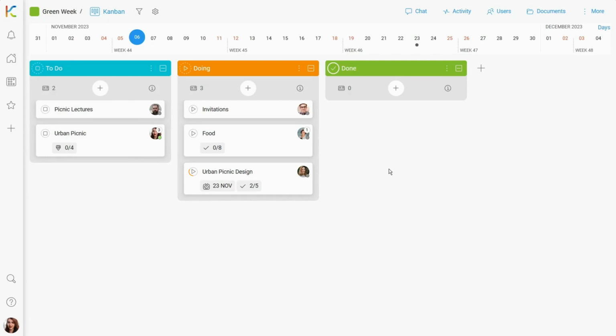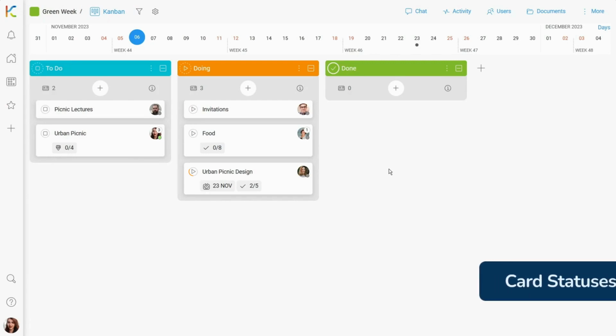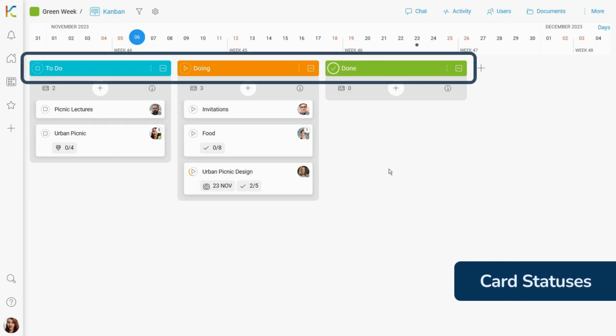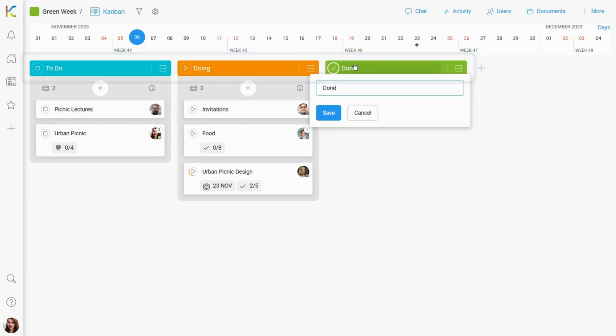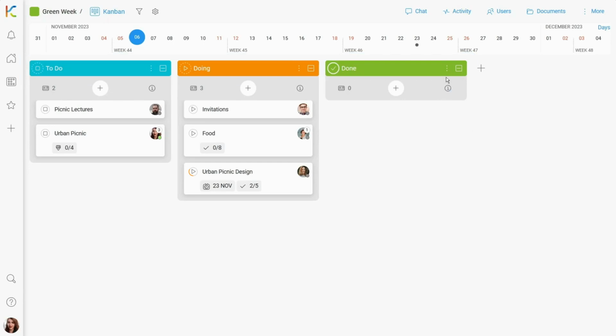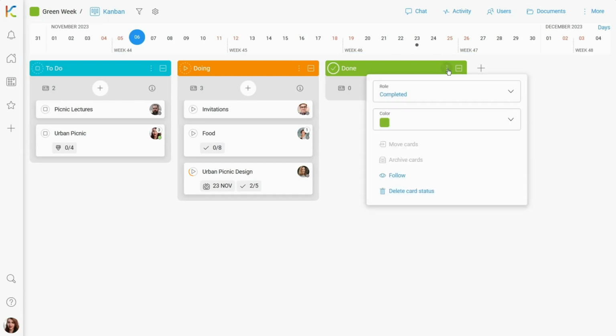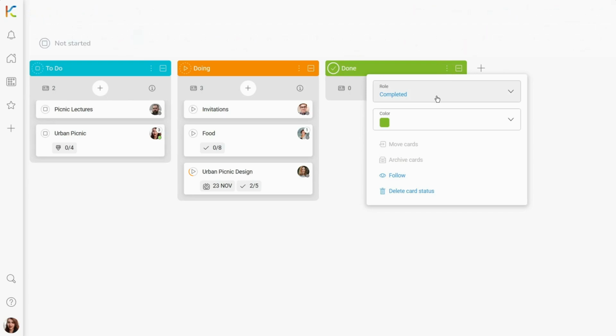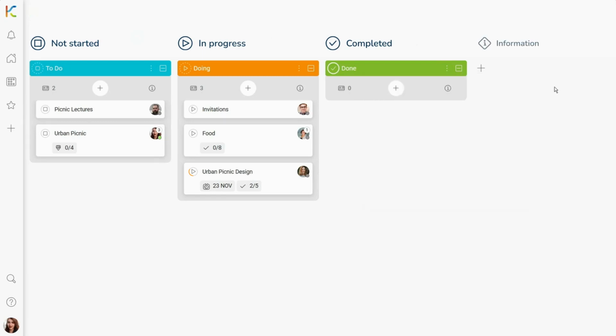One of the first KanBo features you deal with is the card status. It informs about the progress of the task. We can easily rename it or change its color. But the important thing is card statuses have roles. In our example, we have 3 statuses with 3 different roles. But we actually have 4 status roles to use in KanBo. I think in our case we need the 4th one too.